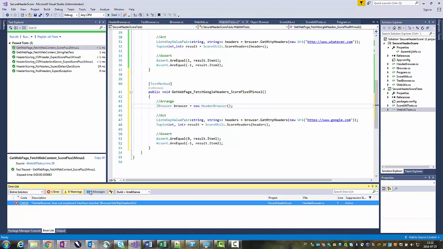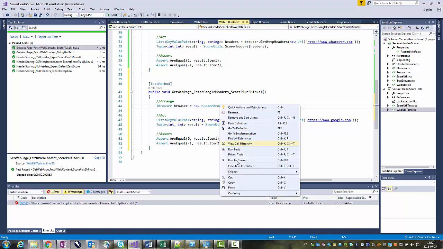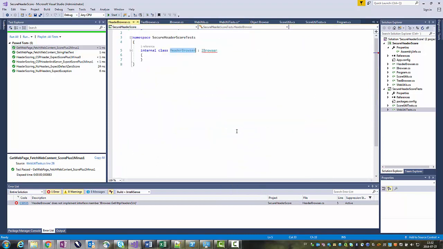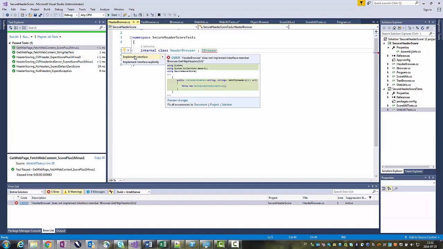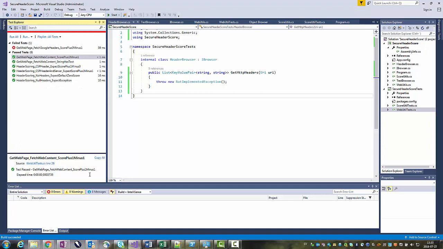So we can see that we can't compile because our header browser does not implement the methods in our iBrowser interface. So let's go back and implement that interface. And at the moment it throws a not implemented exception, so let's run our test. We should get a method not implemented exception. And there we go, method not implemented.